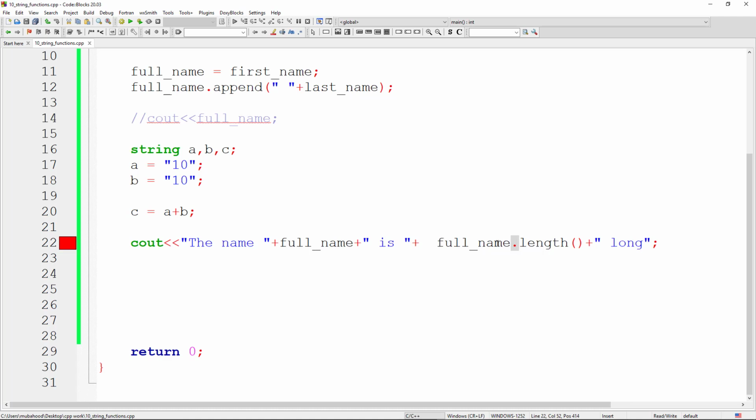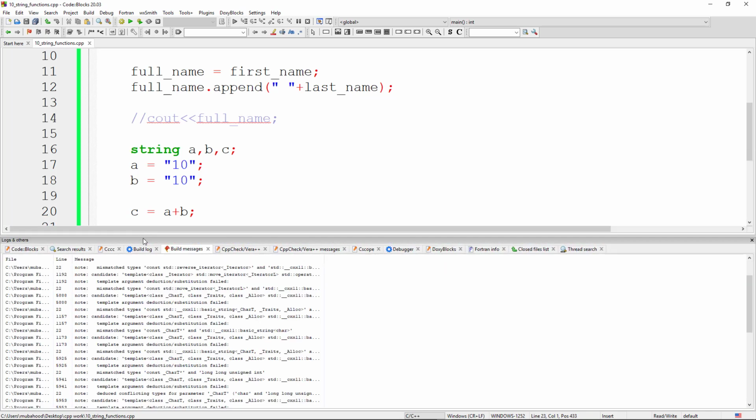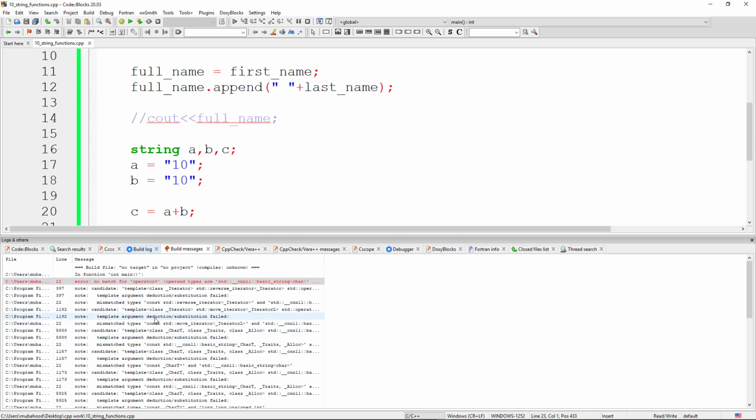Let us see. Something is wrong. First name is full name long. Let us see what could be the problem. If you want to see the problem, you simply press F2. By pressing F2, it will explain to you what the error is. You have to expand this. You can see here it says no operator match for operator plus.